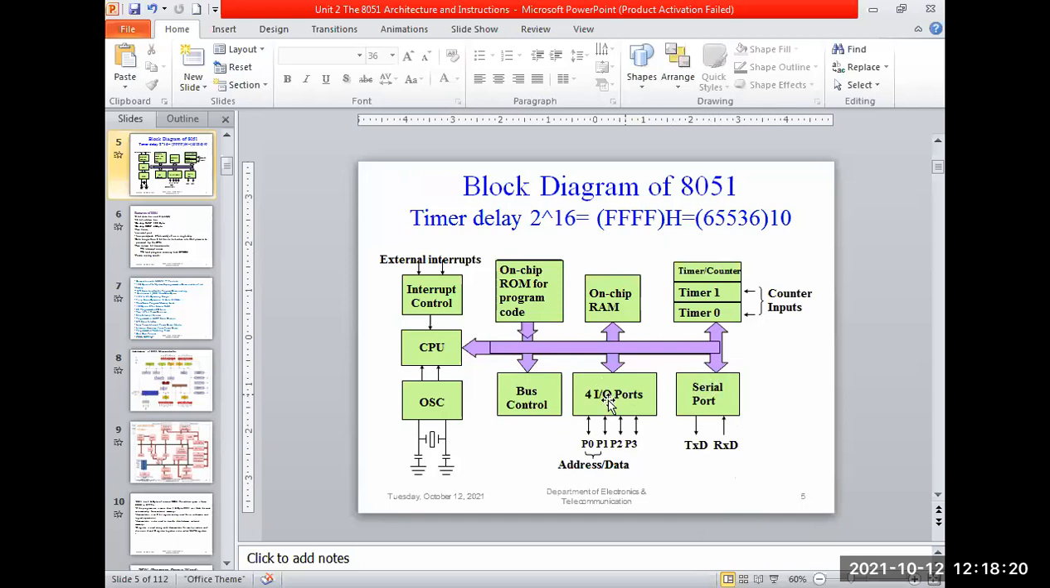Then it has, which is important, 4 on-chip IO ports. It has 4 ports: port 0, port 1, port 2, port 3.